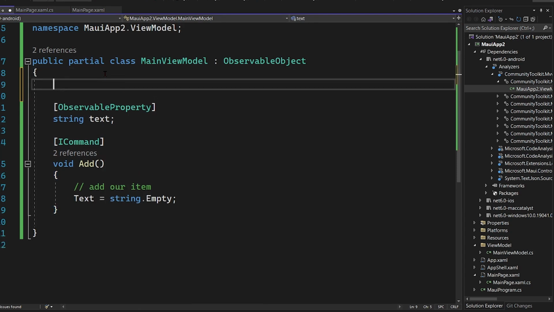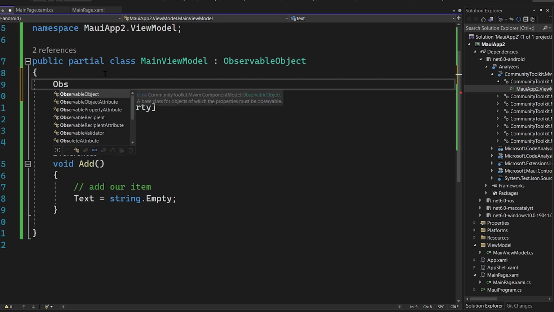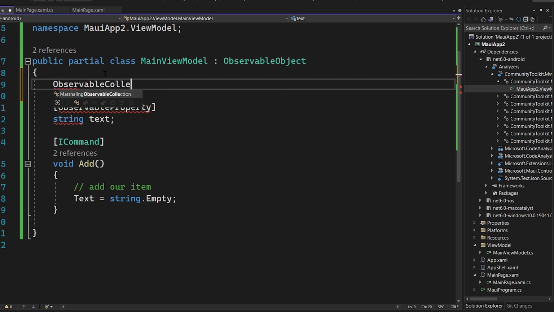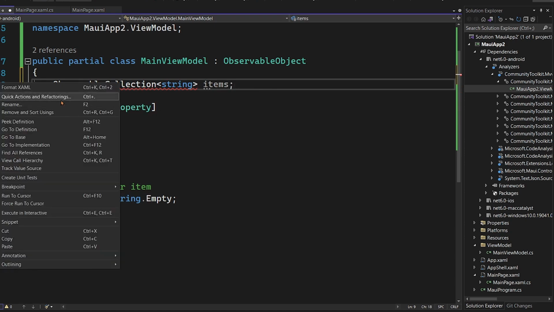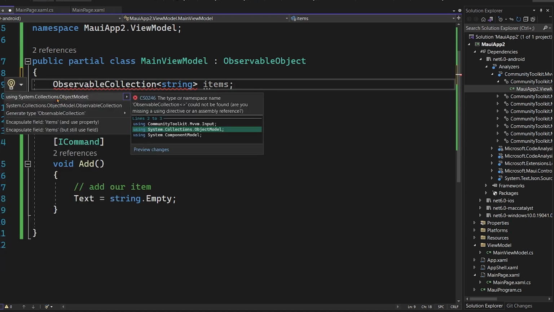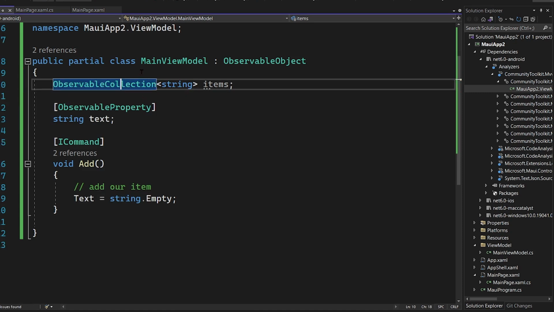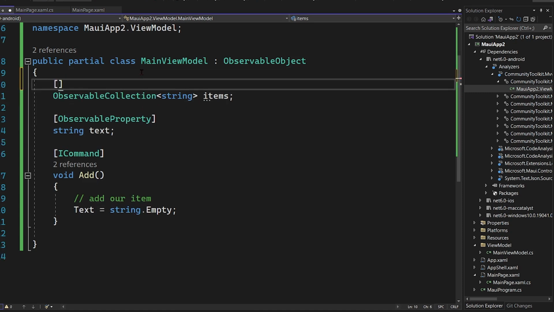All right, the other thing we need to do is create another property here. And this is going to be an observable collection of type string. And we're going to call it items. Now let's go ahead and bring that in, the System.Collections.ObjectModel. And again, we're also going to call this an observable property.